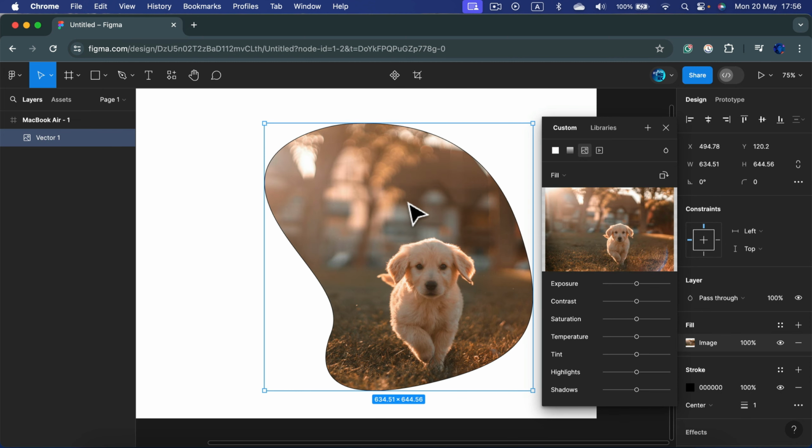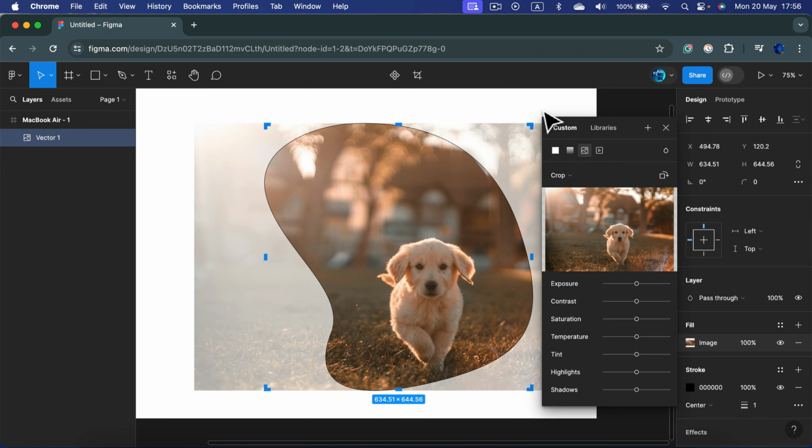If you want to make some adjustment, change the fill to crop so you will have more control.